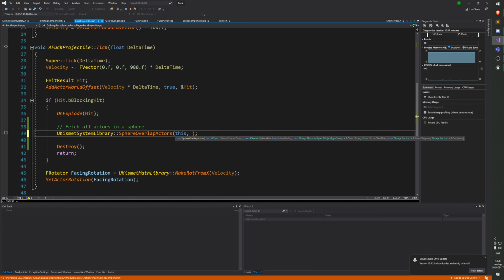So then we have sphere position, and that's going to be the origin of the sphere for the overlap check. So we can just type GetActorLocation. So we're going to do a sphere with the origin being at the actor's location. Then it's a radius, and that's how big we want the explosion to be. So I don't know, let's type 500. Maybe that's too big.